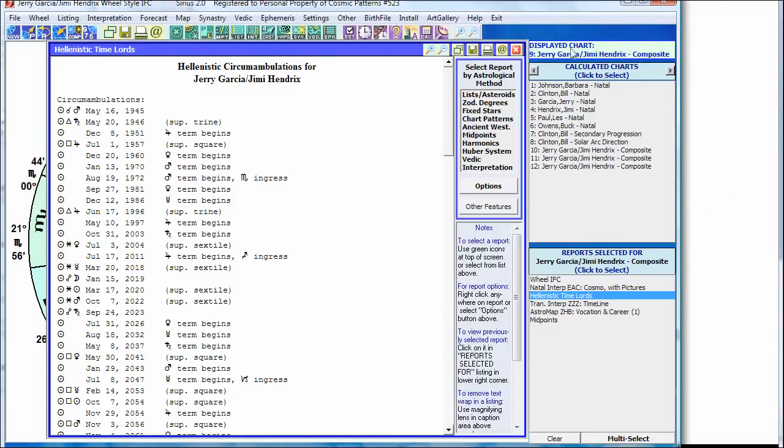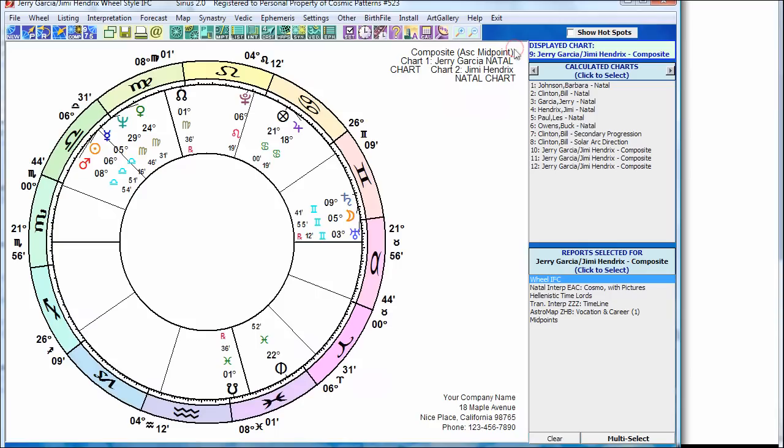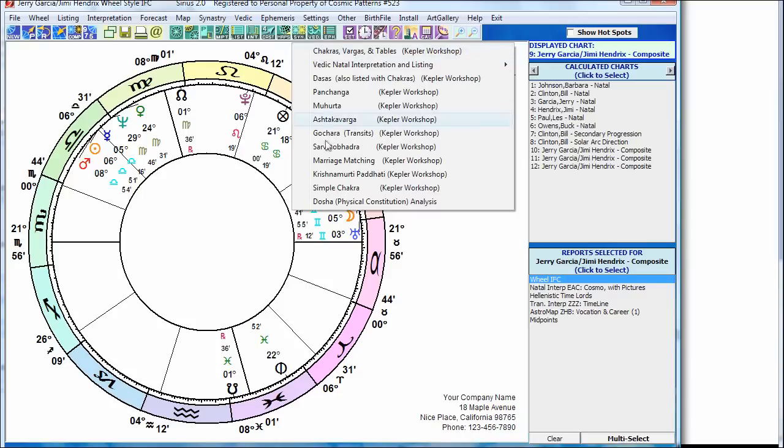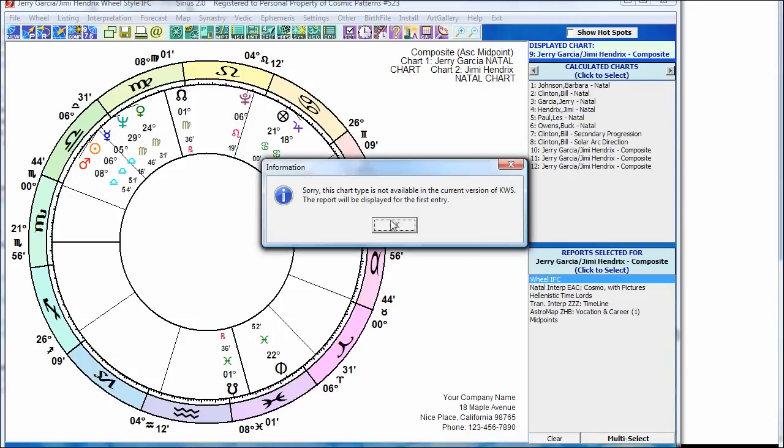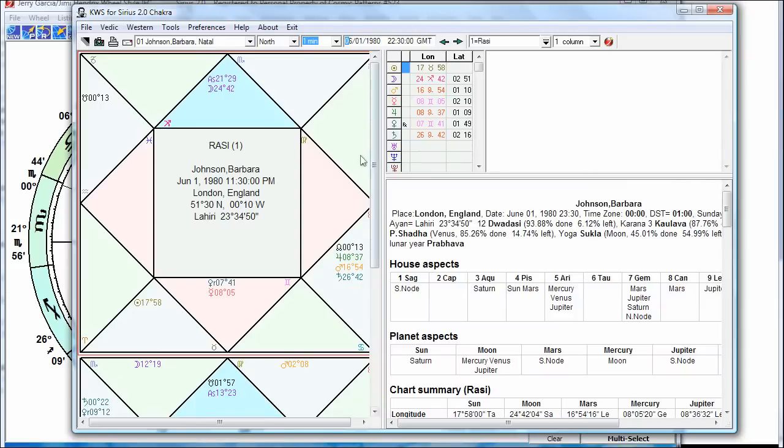The Vedic features are amazing. Let me close this window. This also is important to show you for another reason, you'll see in a second. If I go to Vedic and select all these different Vedic things, we recently added the Krishnamurti Padati system, which is really wonderful. A lot of specialized things, the marriage matching, etc., Panchanga, Muhurta, Ashtaka Varga, all these advanced Vedic features. Here's the basic Vedic window where you see your Vedic charts.